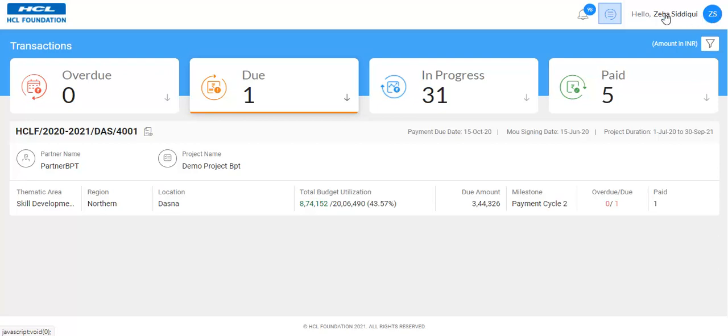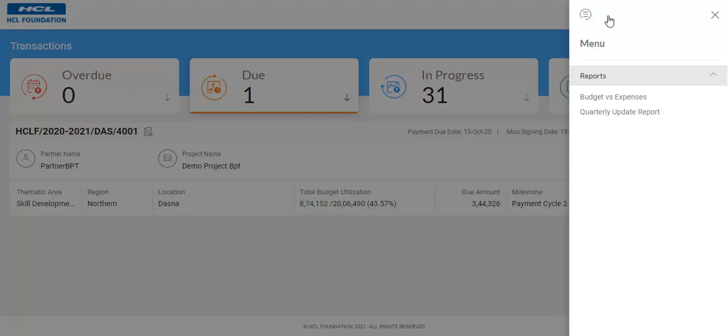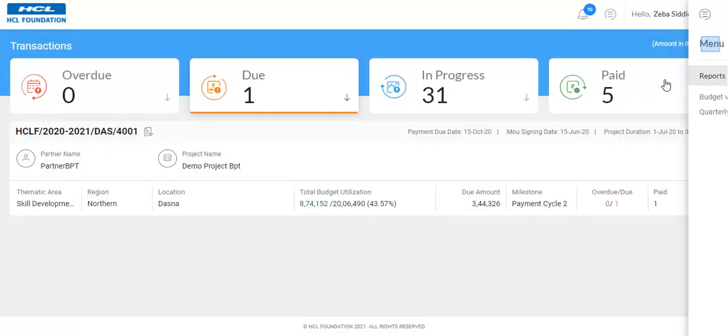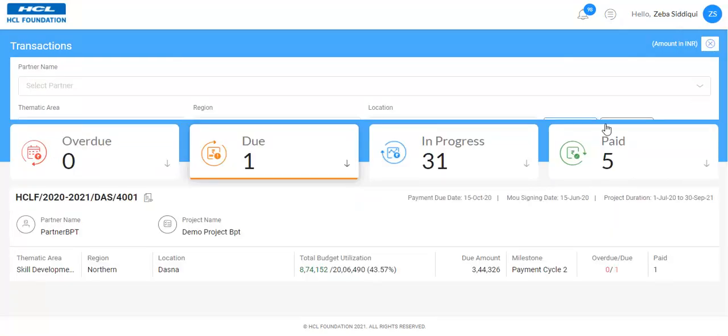Adjacent to the notification bell, we have the navigation icon. The navigation icon shows the menu shortcuts to all functionalities. You can apply a filter as well to search for projects. For applying the filter, at least one of the fields has to be filled.